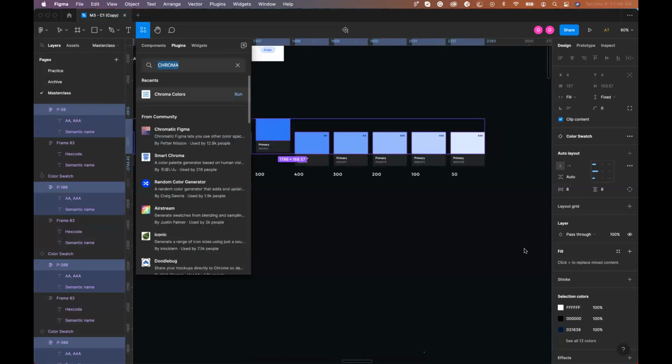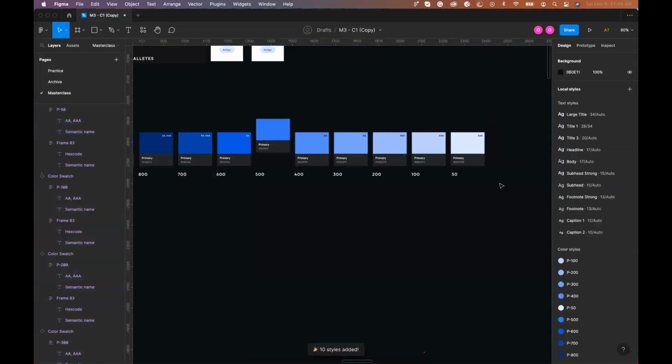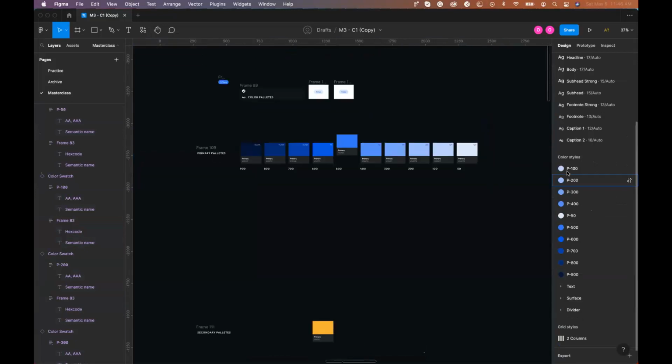All right, great. So you can see it's created the color styles for me now, ranging from P50 to P900. But here you might need to rearrange a little bit: 900, 800, 700, 600, 500, 400, 300, 200, 100. Right, great. So what we have now is P50 to P900.